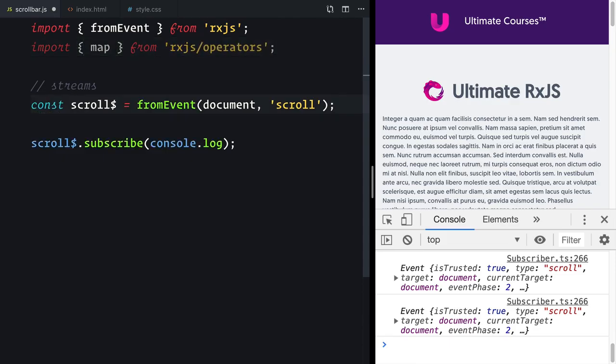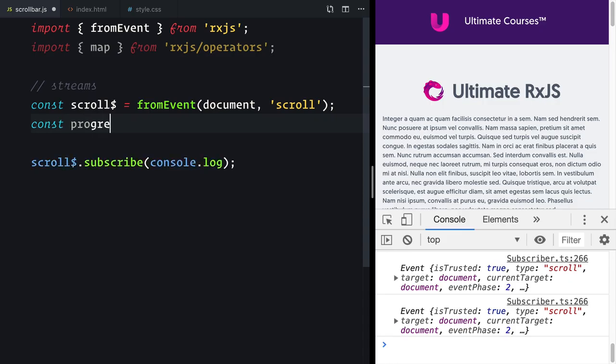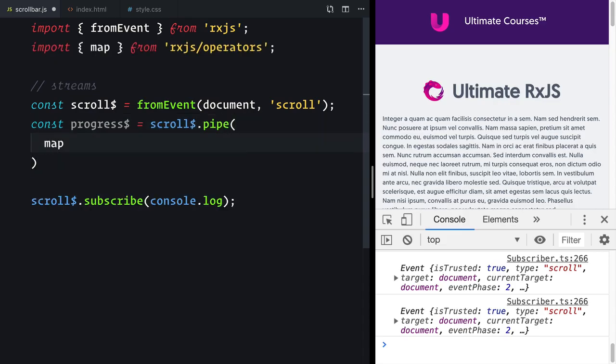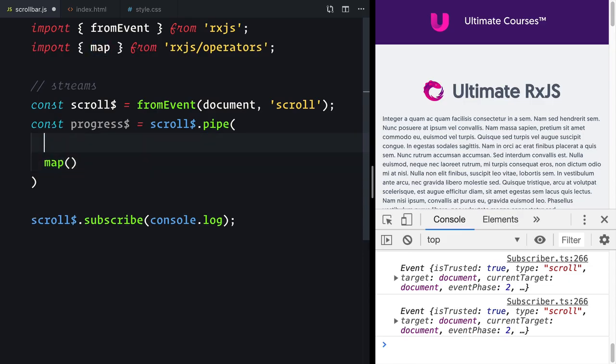Next, let's create a constant called progress. This is going to represent our stream, which will emit the percent the user has scrolled through the article. To accomplish this, we can transform the scroll stream into a stream of progress values using the map operator. To add an operator, we can use the pipe method. Now I'll go ahead and add the map operator to pipe. So for every scroll event emitted, we need to map to a percent progress value. Once we have that, we can use it to update a progress indicator in the UI.